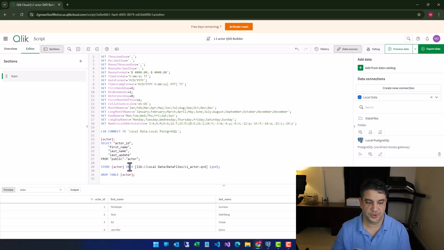So let's review what it did here. Go connect to your connection that you have created. Then do your select statement. This is just a simple select, so select all the field names from the schema and the table name. You have to create the name of the table here. And then you have the store command.